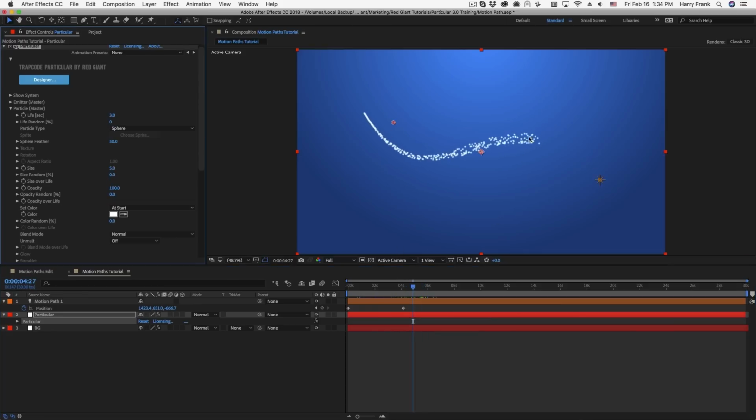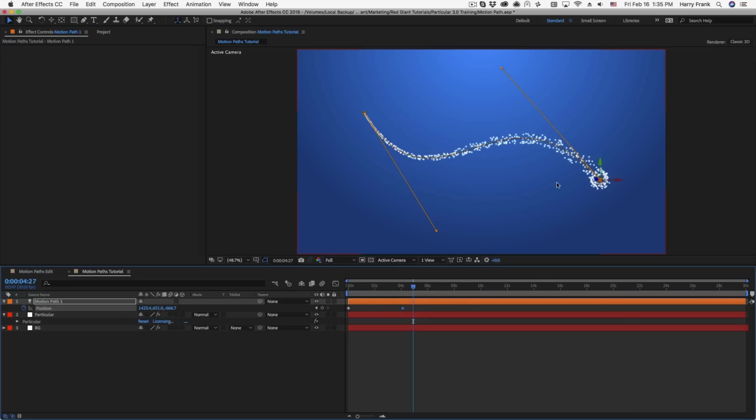You notice that the particles are stopping prematurely, and that is because they just don't have enough lifespan to make it all the way to the end of that spline. The spline length is at 4 seconds right now, so they're stopping a little bit short. So as they flow along this path, there is no more position information for it. It stops there, so that's exactly where the particles stop.